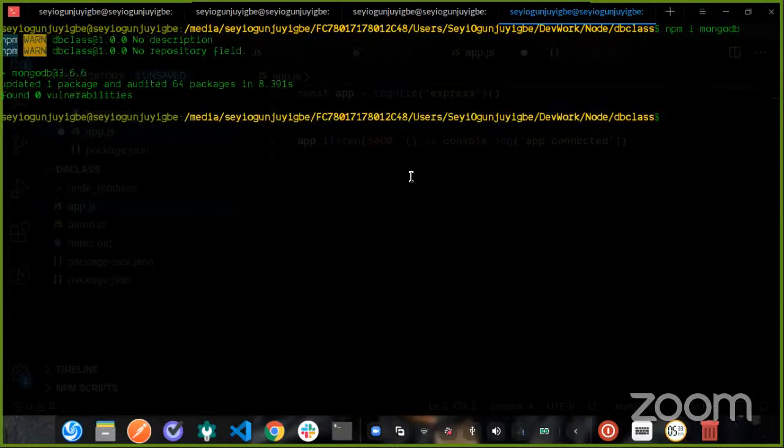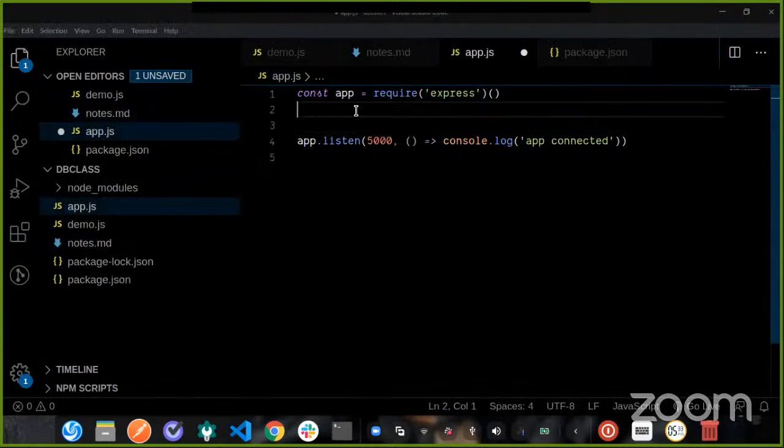All right, so that is done. So, back to our application here. Now, to connect your database to your application, you have to use something called a connection string. This connection string usually has a port, just like you have your server listening on port 5000. Your database is going to be listening on a particular port.